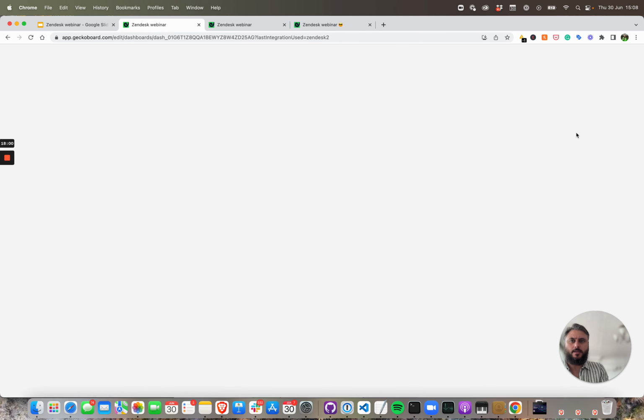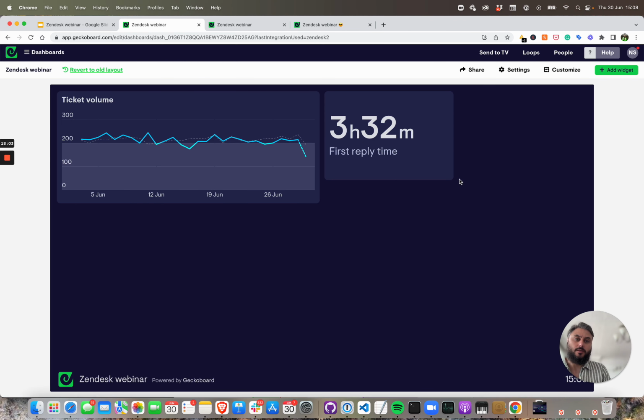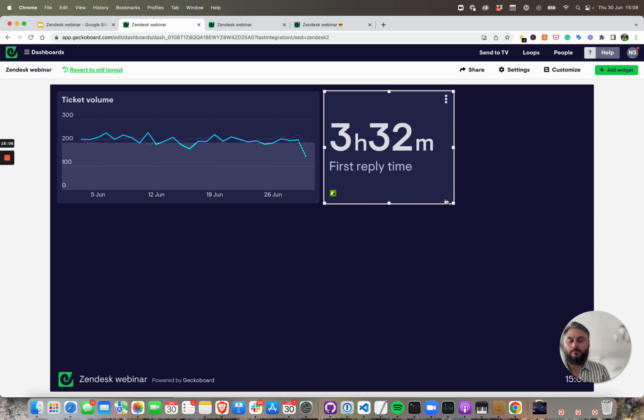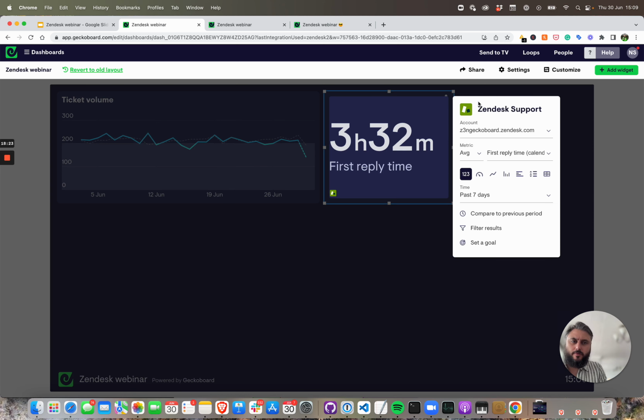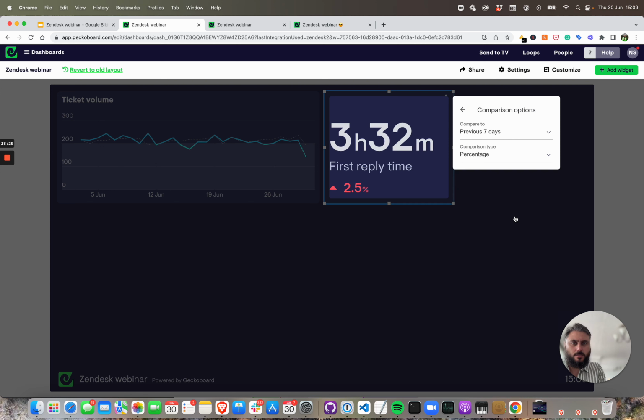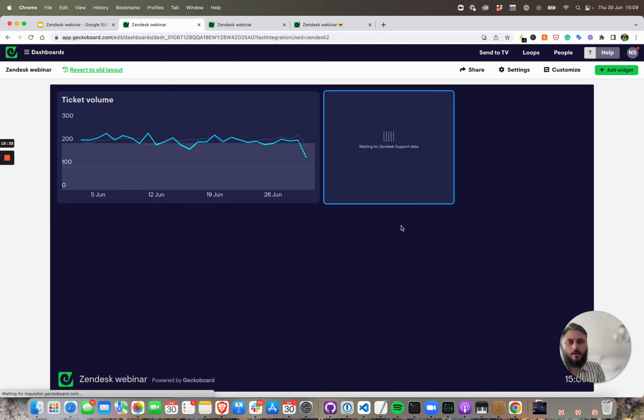So again, this is a great way to surface metrics which for agents are often quite tricky to see or access throughout the day. But it's a great way to flag these and focus everyone around improving certain metrics. So I'm going to put first reply time, and I'm going to also show if that number is improving or getting worse. So I'm going to compare it to previous period, and because this is a time-based metric, I'm going to just show how many minutes it's changed by.